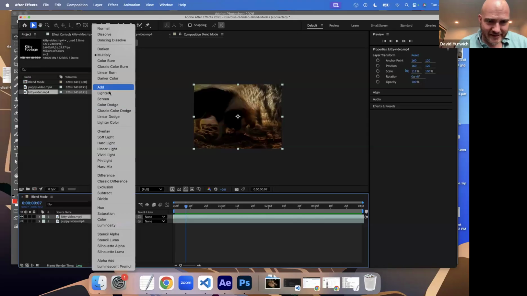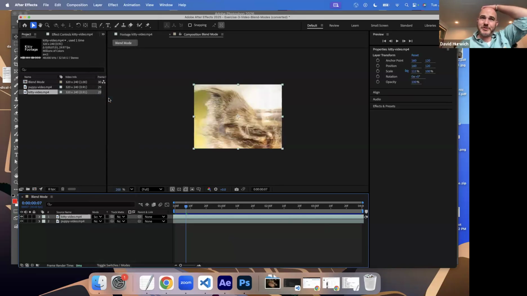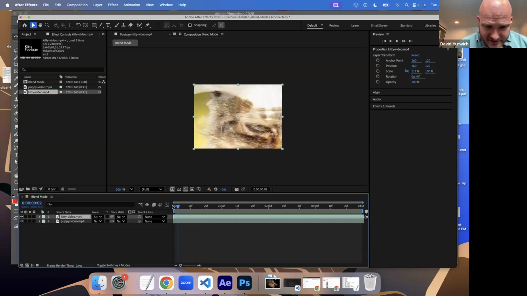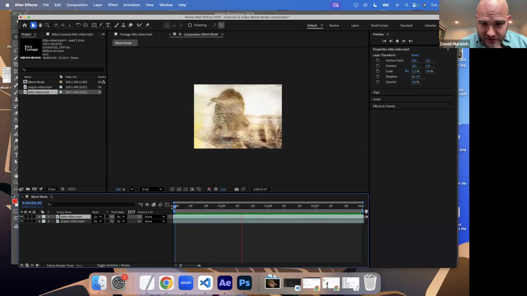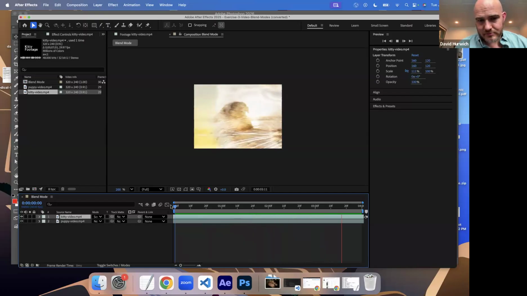I could do add, lighten, screen, color dodge, linear dodge, lighten color. I'll do screen. It is the opposite, where rather than combining the shadows of two video layers, it will combine the two bright layers, the two highlights of those layers. The result of that is that my scene gets brighter than it would have been normally.